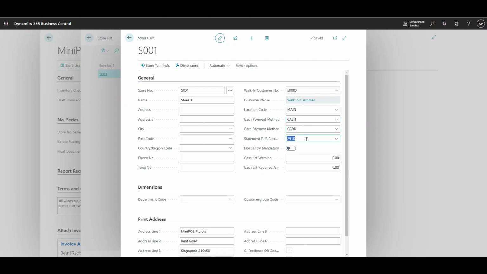If there is any statement difference account, when we post the Z report, that will be posted under this particular account. These features we will see separately.